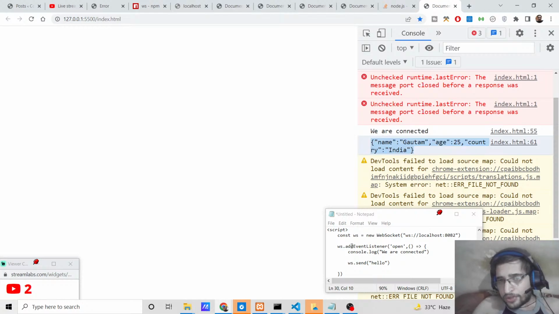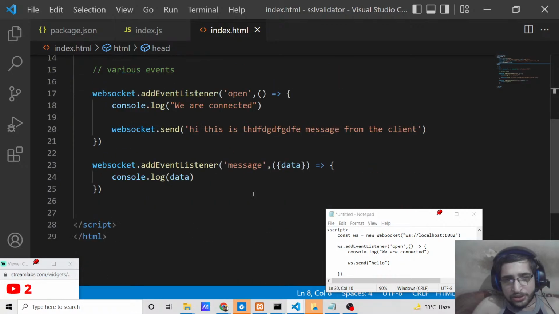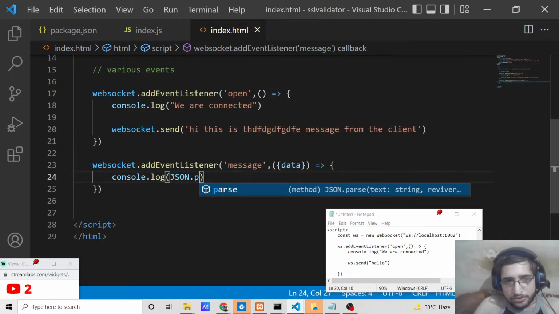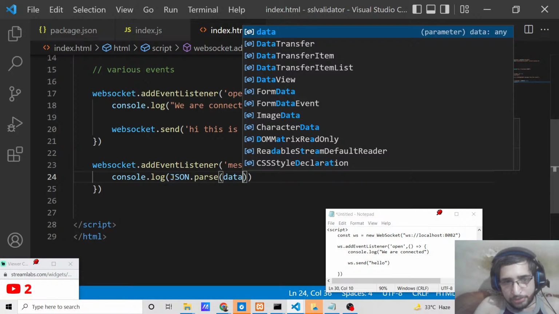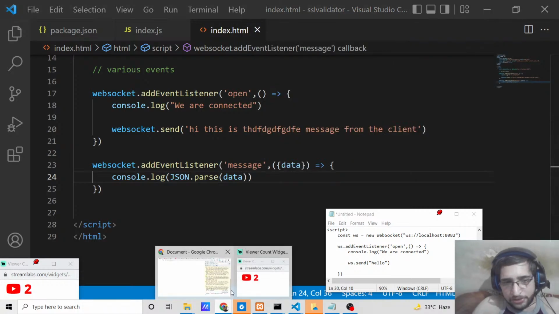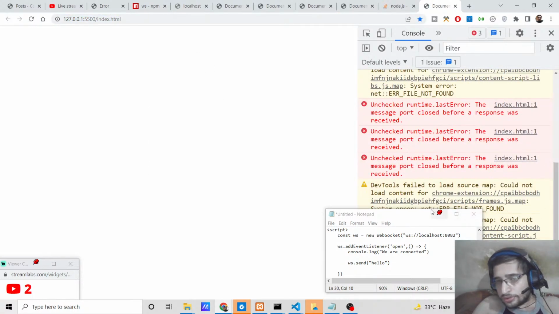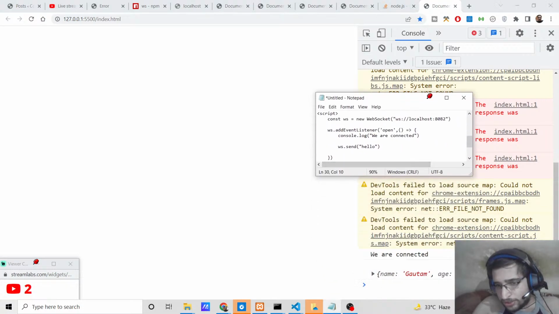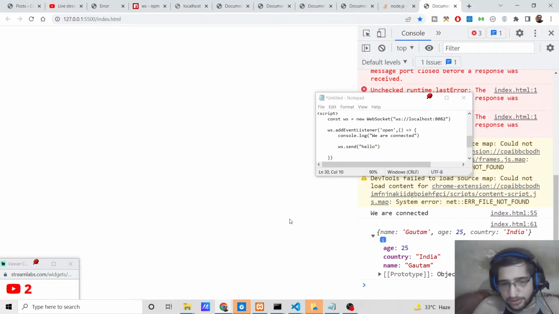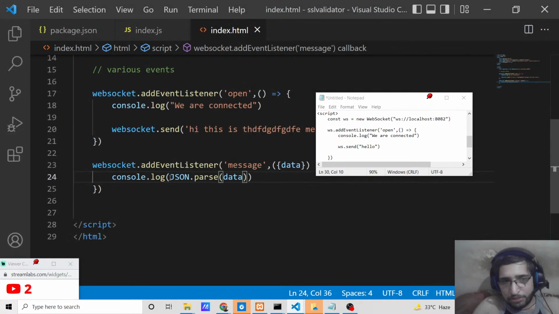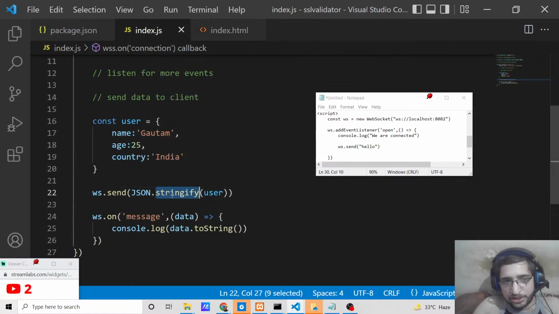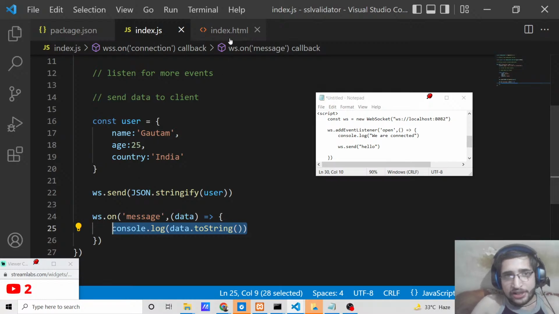And now to convert this to a JSON object on the client side, what we can do is use JSON.parse and parse the data. So now this will be converted to a JSON object. So you can see name, age, country. So in this way, guys, you can send out a JSON object as well with the help of JSON.parse and JSON.stringify. These are the two methods which we are using here. And same thing, you can do for sending the data from client side to server side.